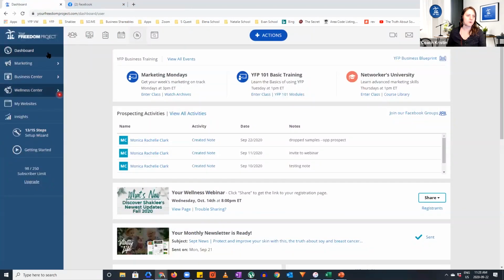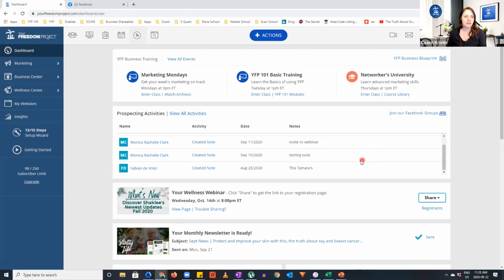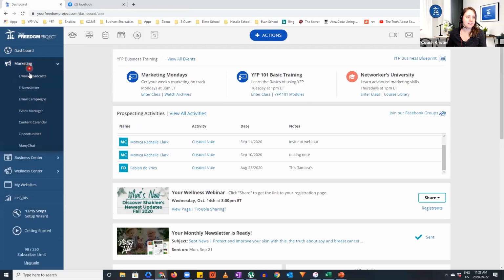So down the left-hand side, we're not actually going to open all of these up because one thing that I really encourage is that you go in here and play around and see where things go, but I'll explain how they go. So dashboard obviously is going to bring you to the dashboard, which is the main spot. Marketing is anything that has to do with marketing.